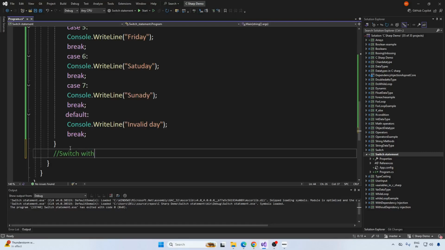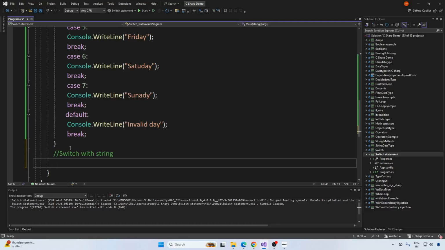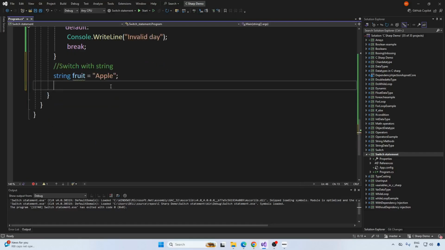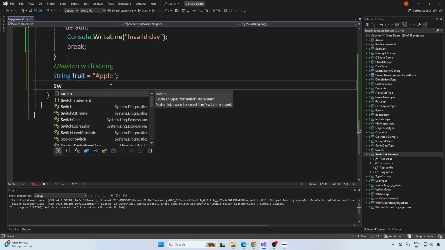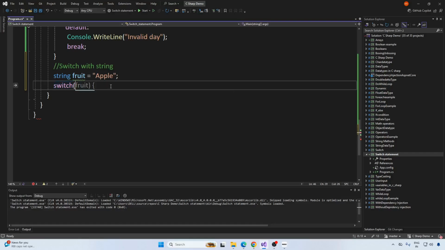Switch with string. Okay. Now I'll take one variable, fruit. For fruit I'll use apple. Now I'll use this in a switch statement. So for that we need to use switch (fruit).